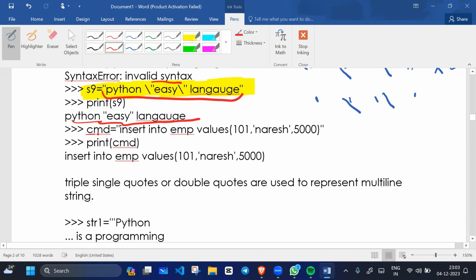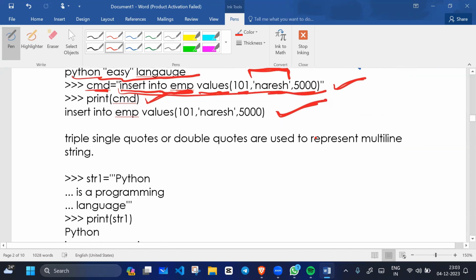For example, if I write the command insert into employee, this is an SQL command. SQL is Structured Query Language. So insert into employee values 101, Naresh and 5,000. This is inside double quotes, and we are using single quotes inside. This is allowed. Whatever value we insert, we use single quotes in an SQL command. So when I print this command, it will display like this, no problem at all.